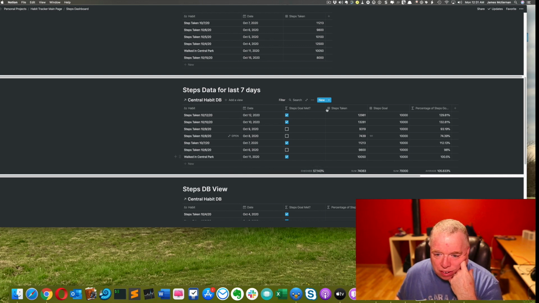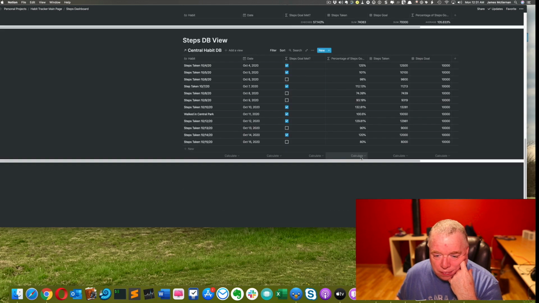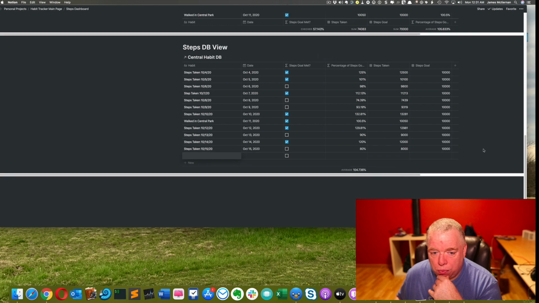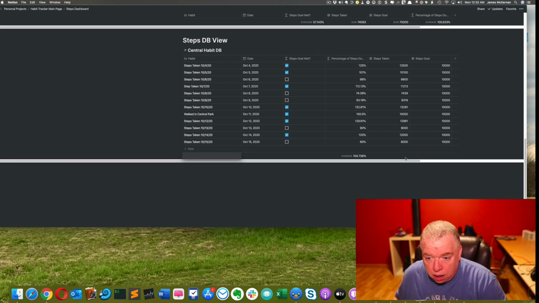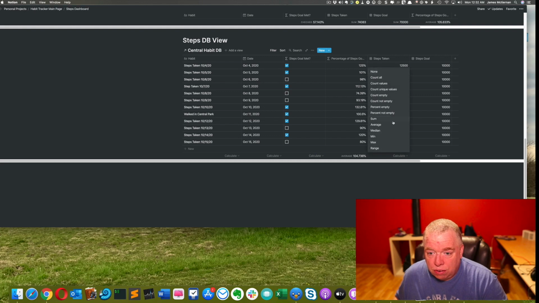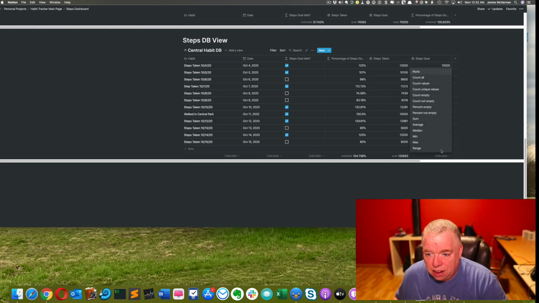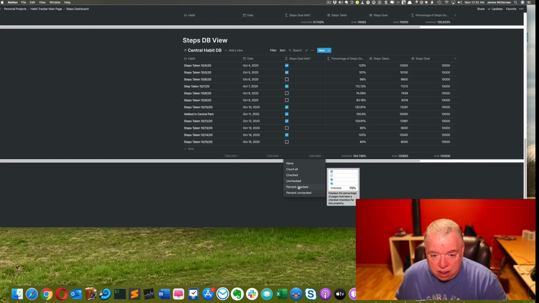Pretty cool. As you can see, you can do the same thing here. You can say average steps I took. Come down here, hover, calculate, sum, and you can see the various data. And the same thing here, you can do percentage checked and see it was a little better in the total view.